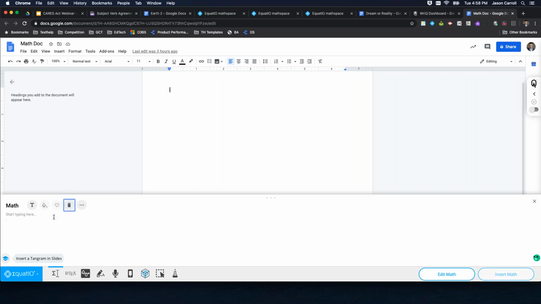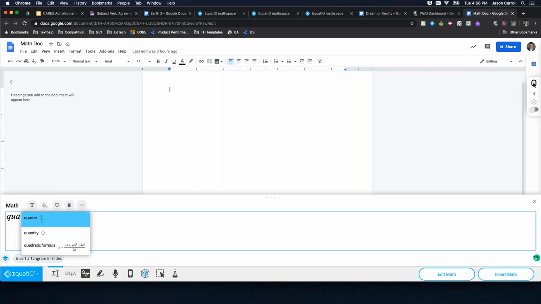I could even type QUA. Sorry, let me get back in here. So I type QUA and there's a quadratic formula. Try typing that thing out in Google Docs and see how long that takes you. But here it's just super simple to add those. We have chemistry things as well.